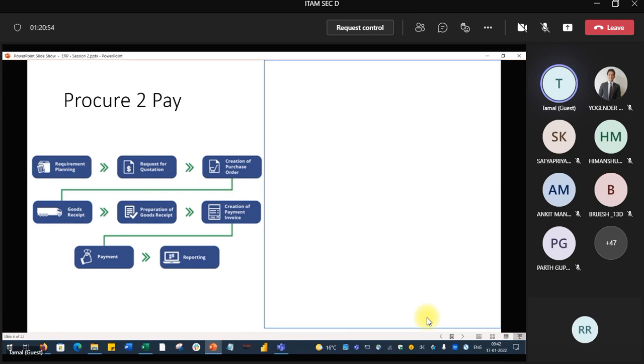Someone was saying he has worked in MM. MM stands for material management. Order to cash is a business process. The ERP module used for order to cash is SD, sales and distribution. Procure to pay is also a business process. This business process may be implemented by Oracle, by SAP, by Microsoft, it doesn't matter.